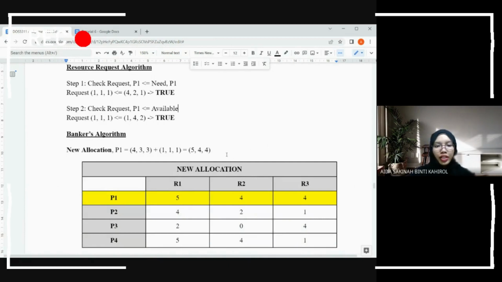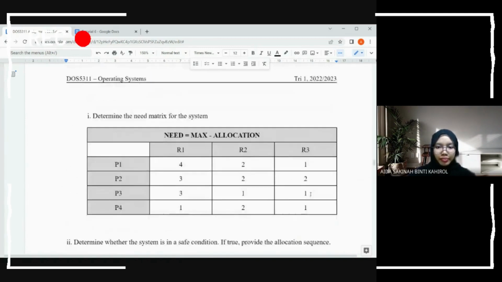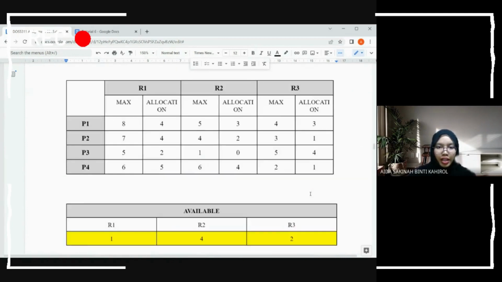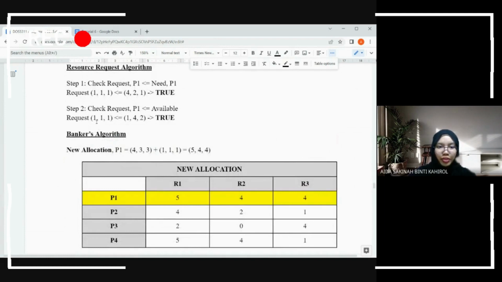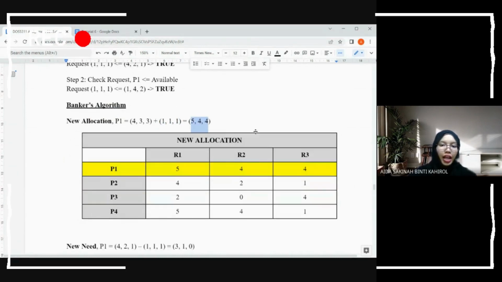In order to calculate the new allocation of P1, if we take a look up here, for P1 the allocation is 4, 3, 3. All you have to do is add it with the request, which is 111. So when we add 433 to 111, we get 544. And we have to make sure that we update the allocation table. But because we are only allocating for P1, we only have to update P1.